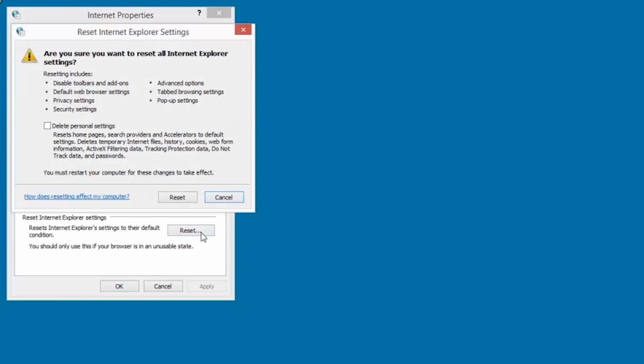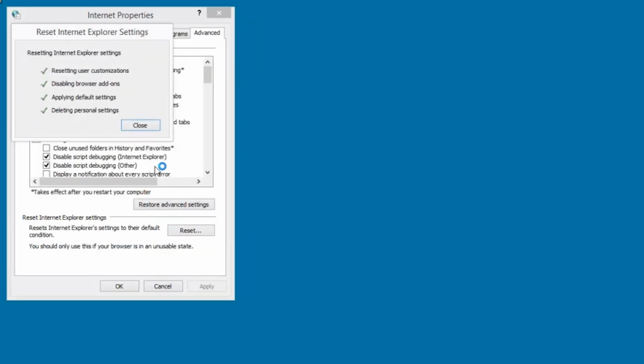To reset your home pages and search providers and delete personal files such as history and cookies, select Delete Personal Settings. Then click Reset. The reset will take effect when you restart your computer.